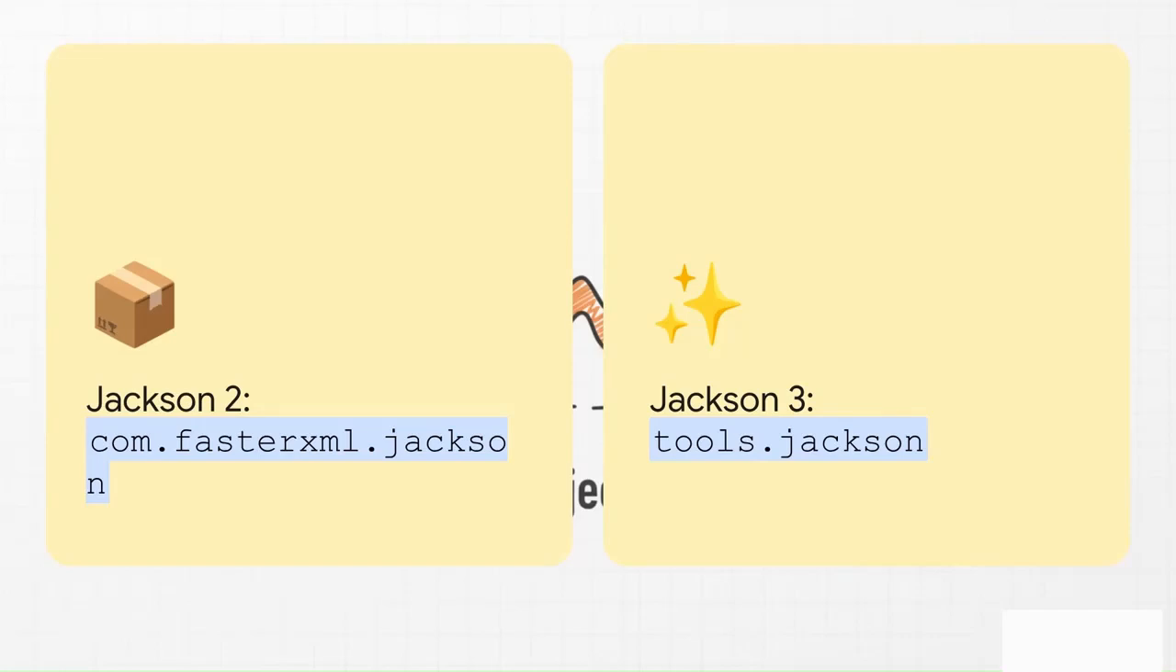And here it is, the change that's probably going to light up your IDE with compilation errors. The root package name for Jackson has completely changed. Every single one of your import com.fasterxml.jackson statements is going to break. You'll need to update them all. But be careful, it's not just a package rename. Jackson 3 also tweaked some APIs, so definitely check your custom serializers and deserializers very carefully.